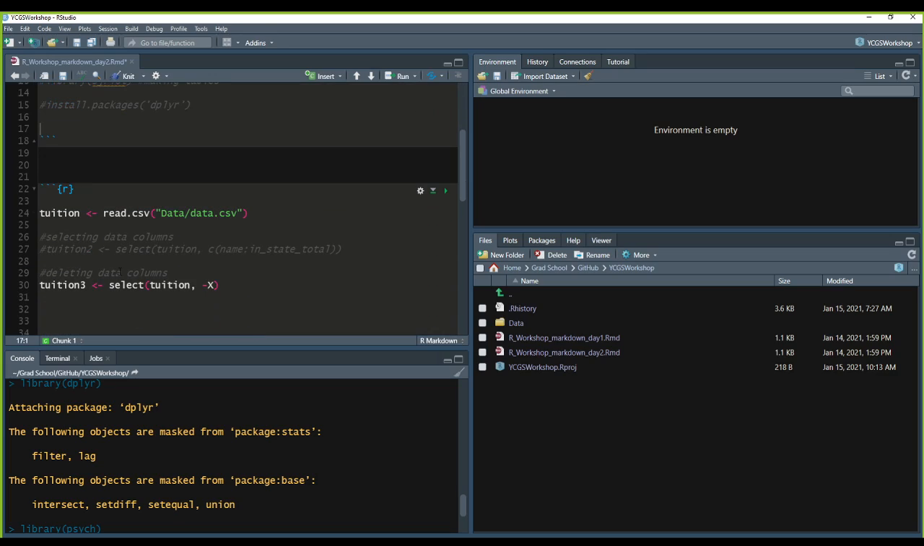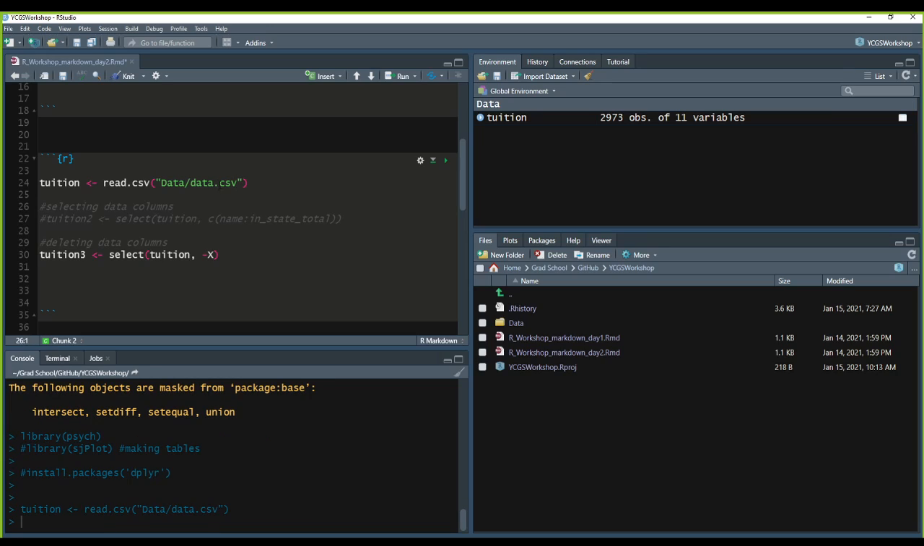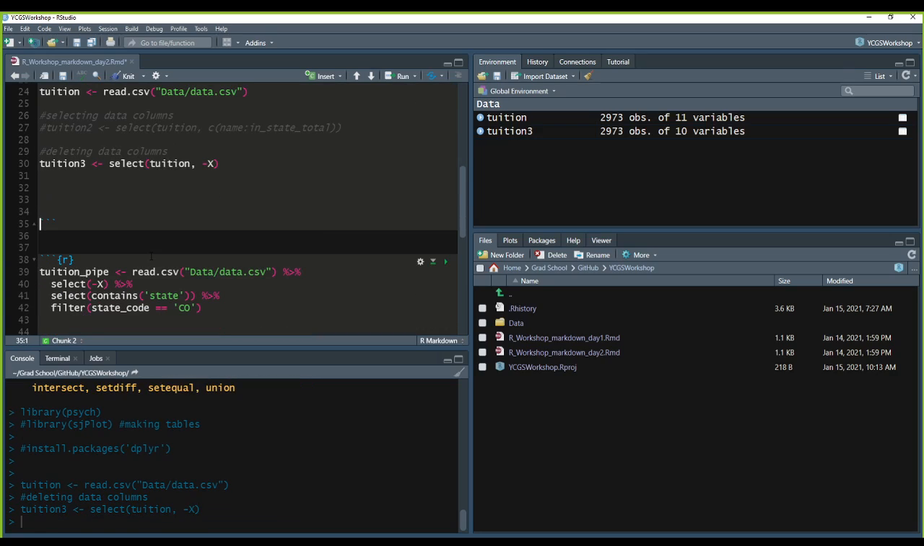Then we need to load in our data. Again, our data lives here in our data folder. That's how I've structured things and how I would advise everyone else to. We'll read that in, so you can go line by line if you want, or you can run the whole thing. And we should be getting our tuition data. We've got that.